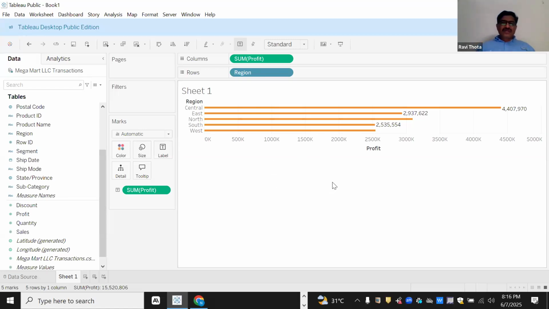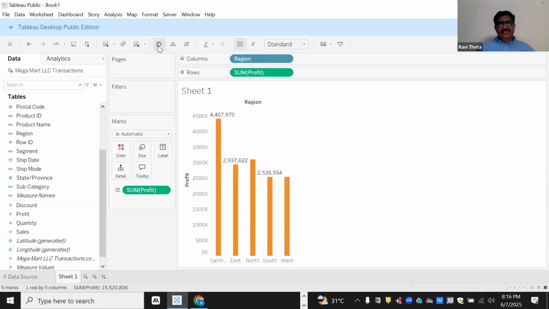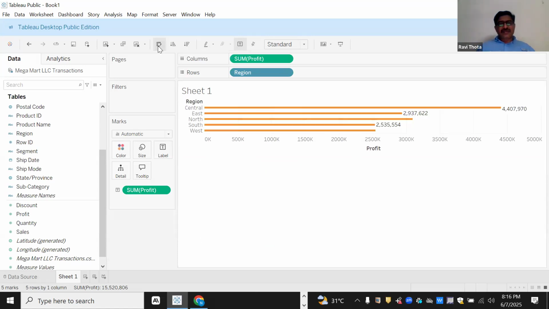Now, I don't want this particular thing. This region information I have placed in rows and columns. I wanted to swap it, this region to the columns and sum of profit to the rows. Very simple. Tableau has given some tools, some tips are available. So here, there is an inverted swap option, if you see. If I click this, it will convert like this. See what will happen. It is just automatically converting.